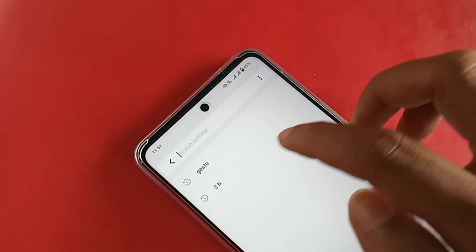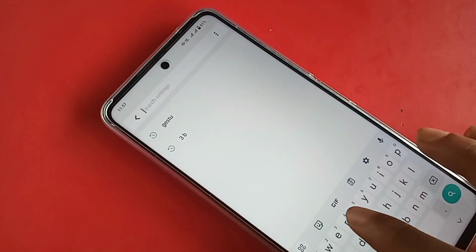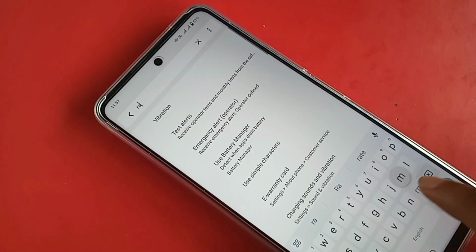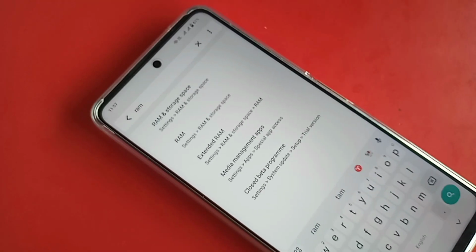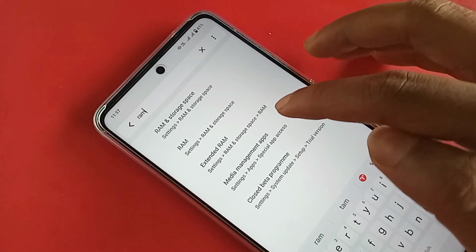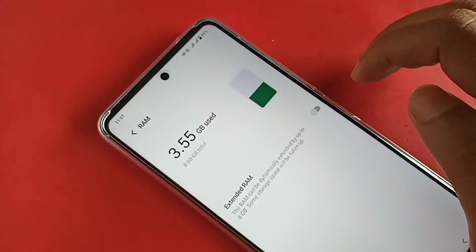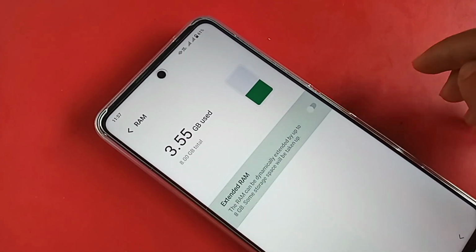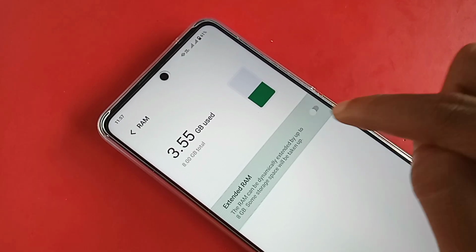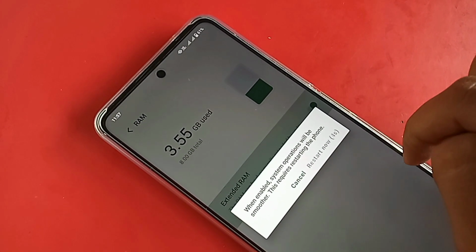When you click on the search icon, you need to write in the search box "RAM extended". You see an option, extended RAM. Then you have to click on it. When you click on it, you will see an option, extended RAM. If you want to increase your phone RAM by 8GB, you just turn on this option, and wait a few seconds.